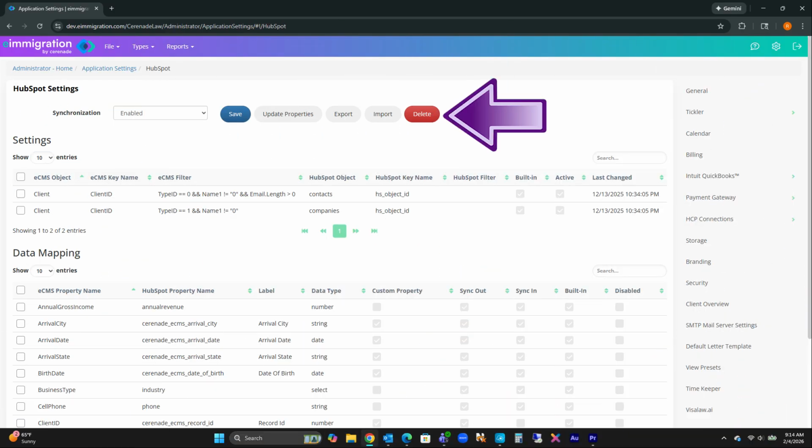The next button is Delete. This button will bulk delete clients that were imported into HubSpot, but will leave any client created in HubSpot untouched. Please note, however, that this will not bulk delete any clients on eIMMIGRATION. This is to avoid accidental deletion of important cases and client data within eIMMIGRATION.